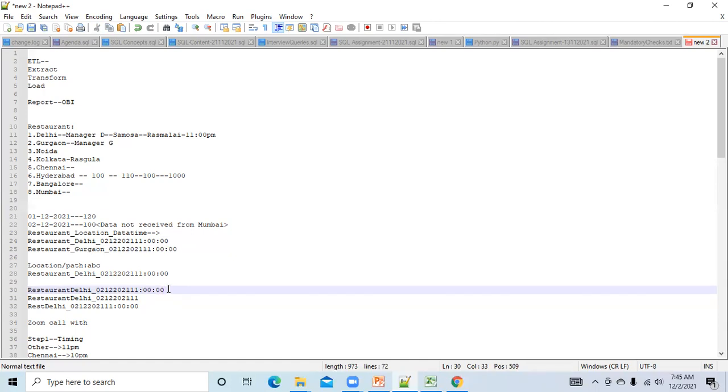Then after that, there are two ways. If the naming convention is not correct, one way is the job will not pick this file, and the job will throw an error message that the file is not present at the particular location.